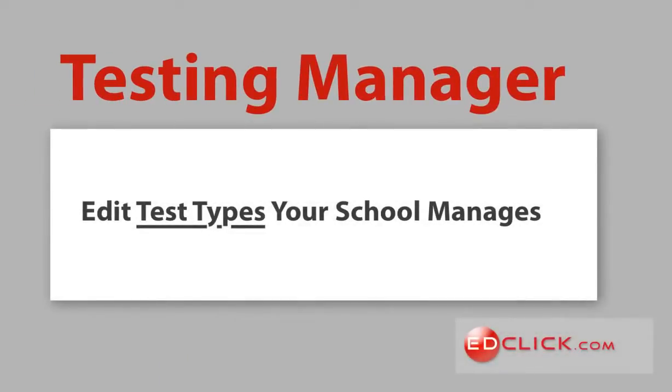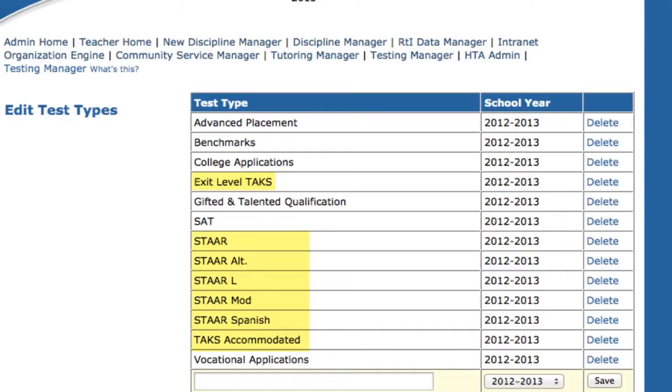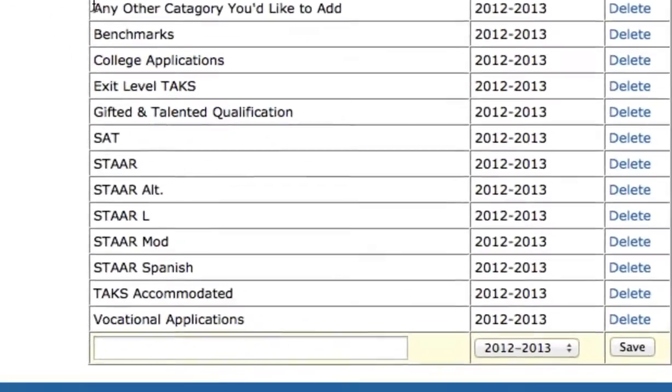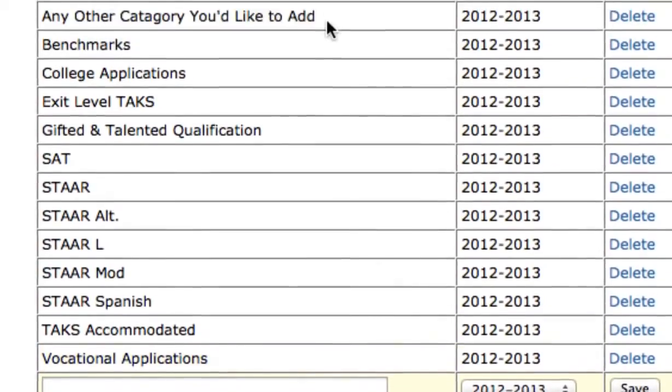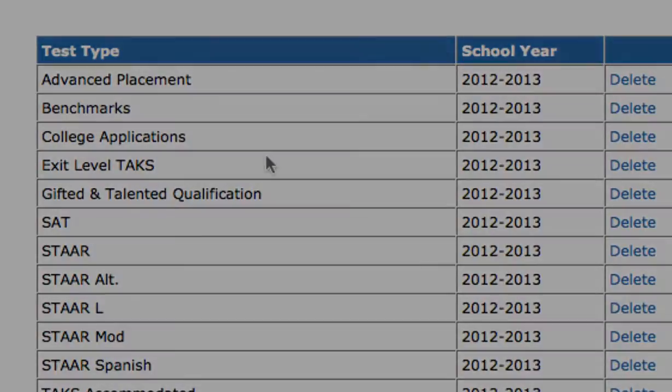Test types refers to the categorization of the tests your school or district manages. Most all schools must manage state accountability testing and the benchmarks that prepare our students for these high-stakes exams. Many schools test beyond the classroom for other reasons, such as qualification for a gifted and talented program or the like. A high school will probably manage testing situations such as advanced placement testing, ACT, SAT, and other post-secondary admissions tests. The variety of testing that must be managed in our schools is why Testing Manager is built with customization in mind.